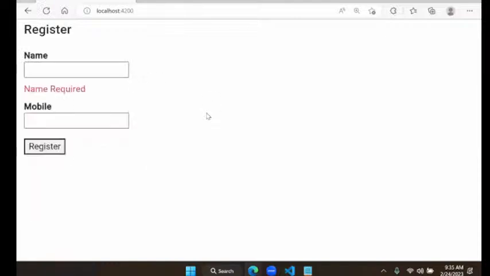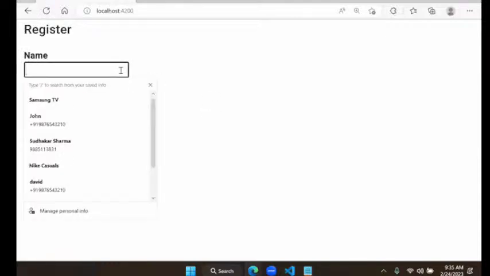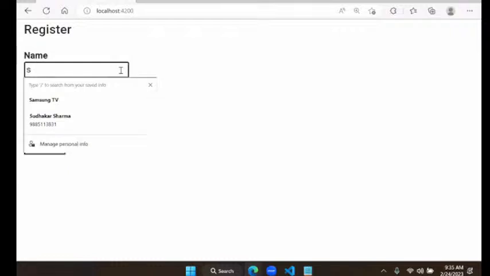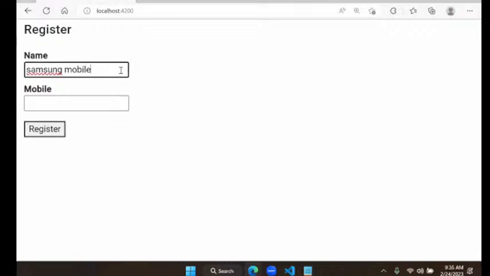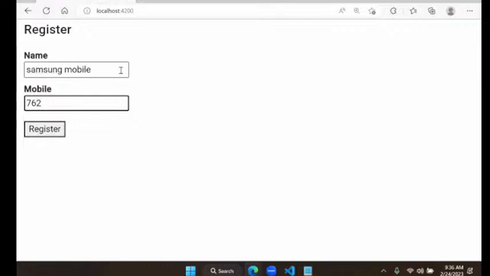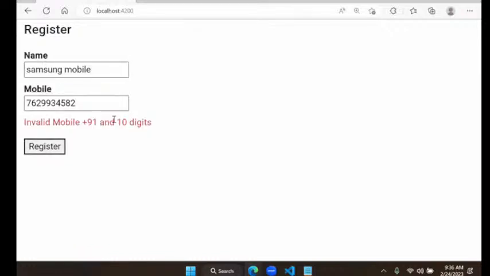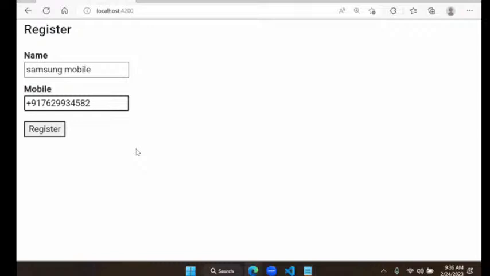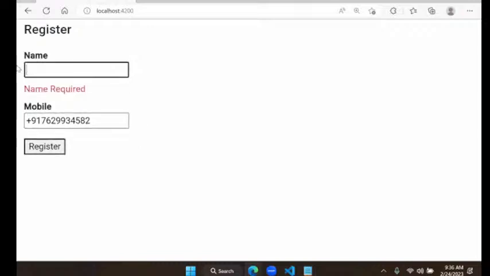Now when I am clicking inside name and not typing, it says name required. I am entering some name, and it displays the name is too short. So I am entering some name, Samsung, then mobile. Now it is okay. Mobile, I am entering some 10 digit number, 76523456789, but it is not valid. Why? Because it should start with the +91. Now it is fine.